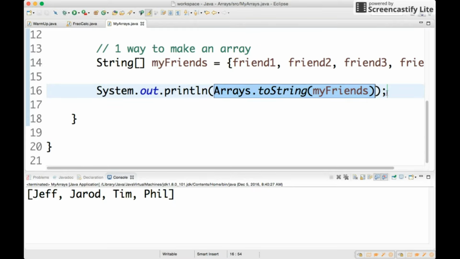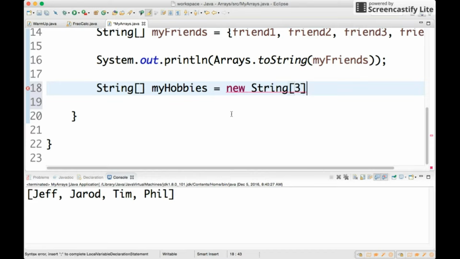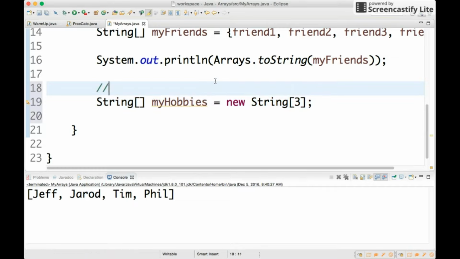All right, so there we go. Let's talk about another way to make an array. Let's do another array called My Hobbies. Let's say we don't know how many hobbies we want, or we don't know exactly what the hobbies are that we want to put in, but we know we want 3 of them. So you say it's a string array called My Hobbies, and it's going to be a new string array, right? But inside here we say how many we're going to fill it with. How about 3?